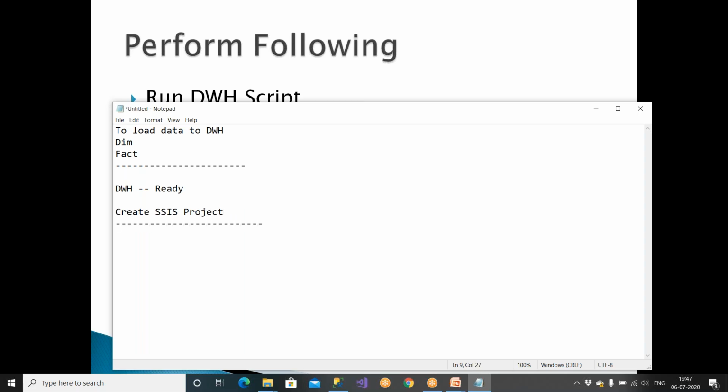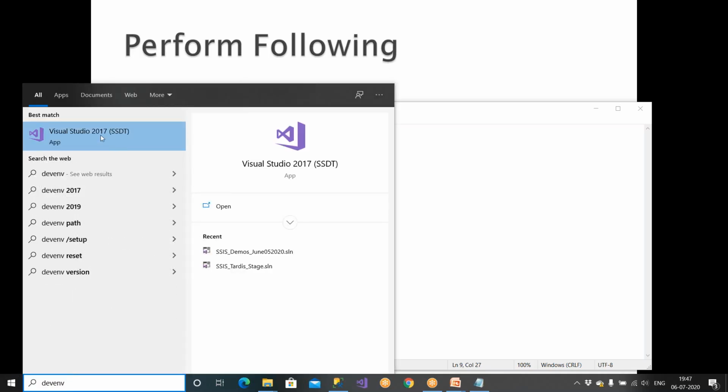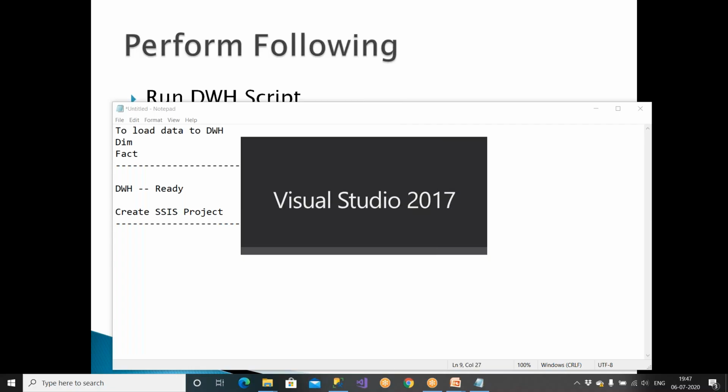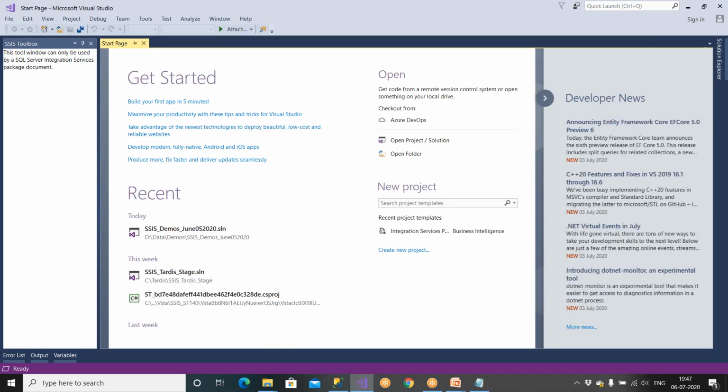Clear? So this is what I'm going to be doing now. Go to start, dev env, development environment. So Visual Studio 2017, or you can click on this button, or you can use SSDT. Mine is SQL Server 2019, so I will get Visual Studio, but 2017 users will get SQL Server Data Tools. Whatever you have, you just open the SSDT. Now I'm going to be creating one more project. Earlier, we had created a project for loading data to the staging. That is one SSIS project that is done already.